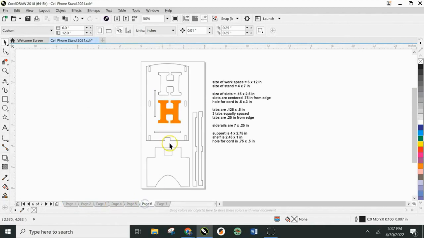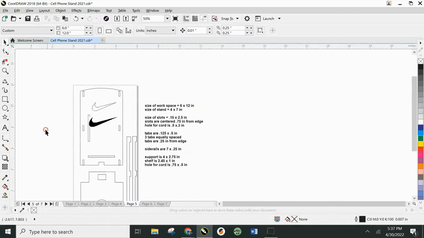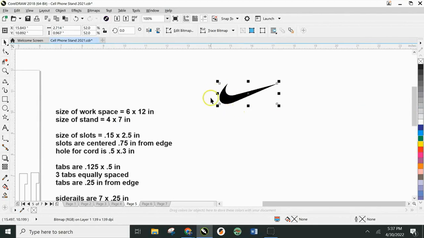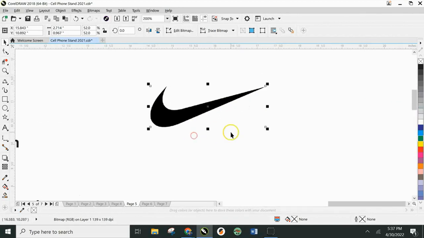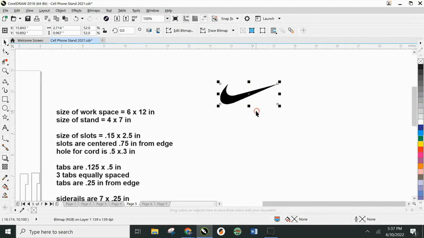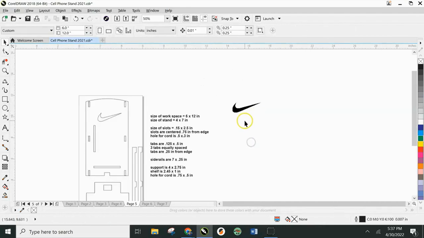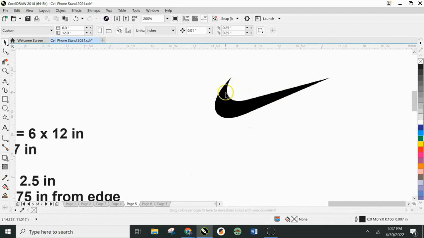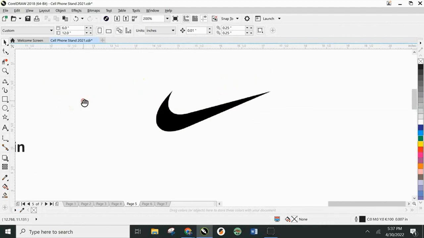Now, this one, what I did, actually, let's do this one first. So what I did for this one is I went into Google Images, and I found an image for a Nike swoosh, and then I just copied and pasted it into here, and got it to the size that I wanted. And then what I did was I drew lines to create a cutout of this. And to do that, I can show you what to do.